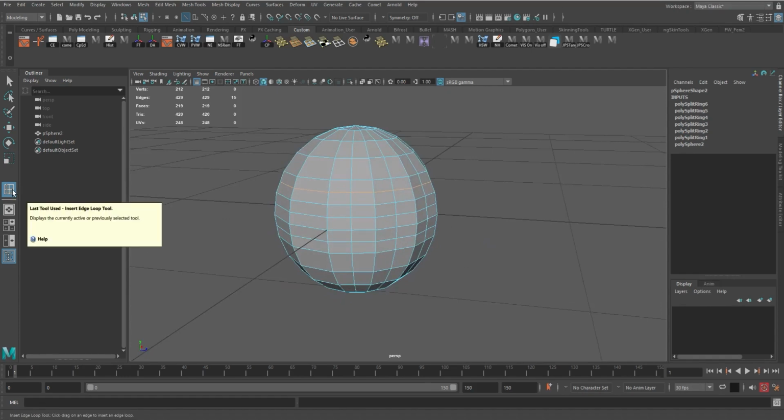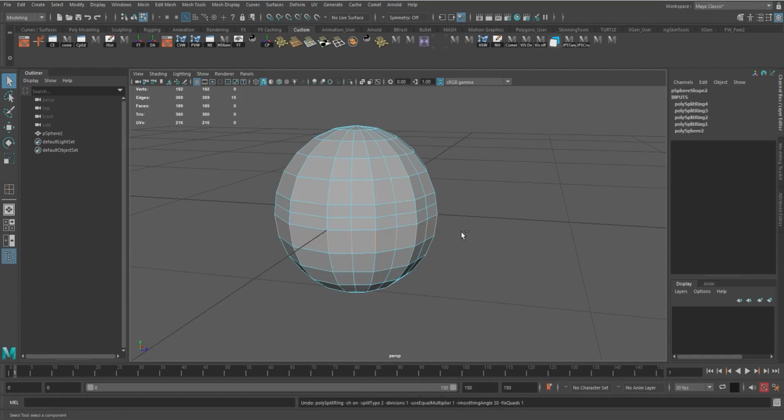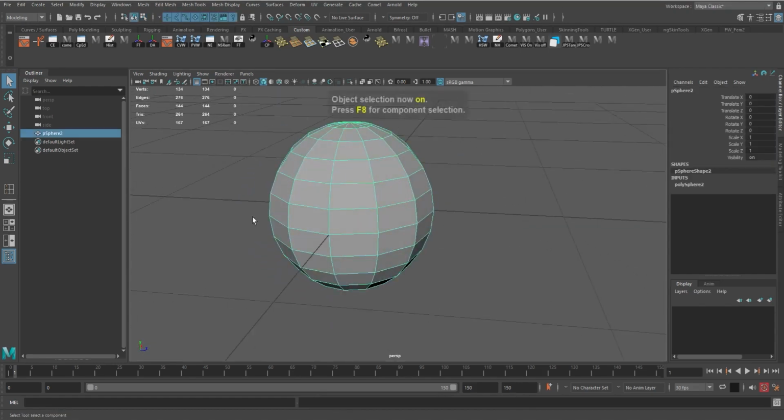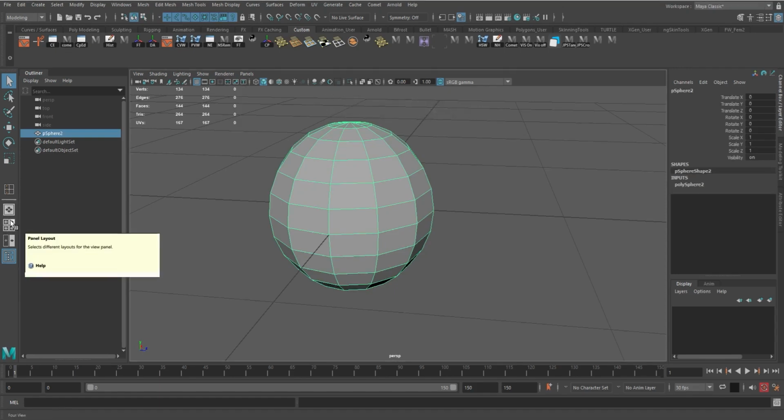So that's how you use the last tool selected. Really useful. I use it fairly often, especially when rigging and just anything that you use a lot of. Right now I'm just Control-Zing just to go back to where I was at.